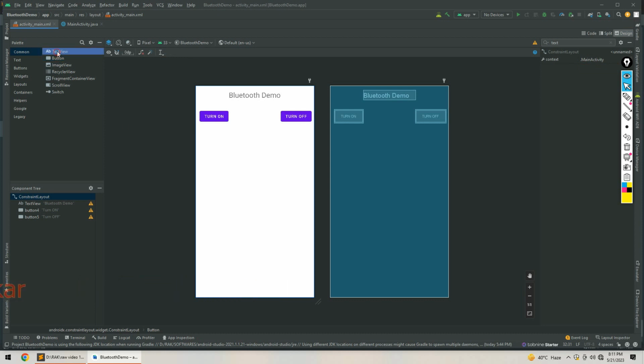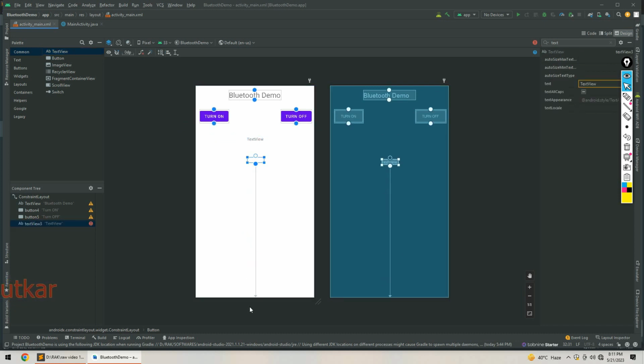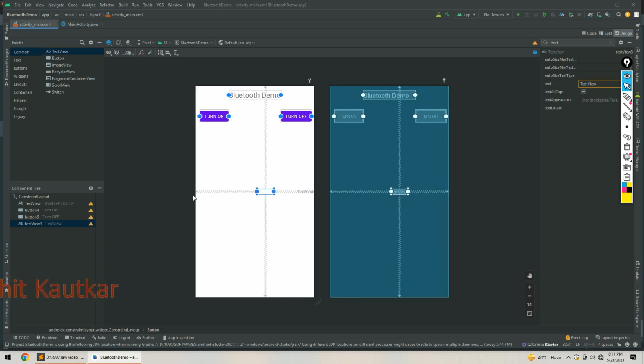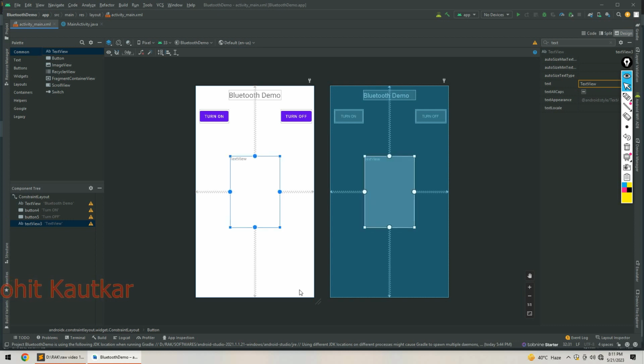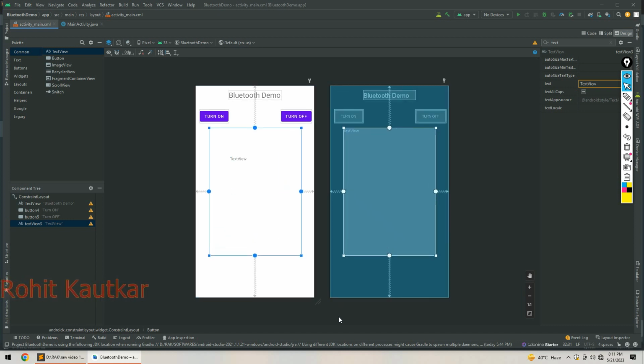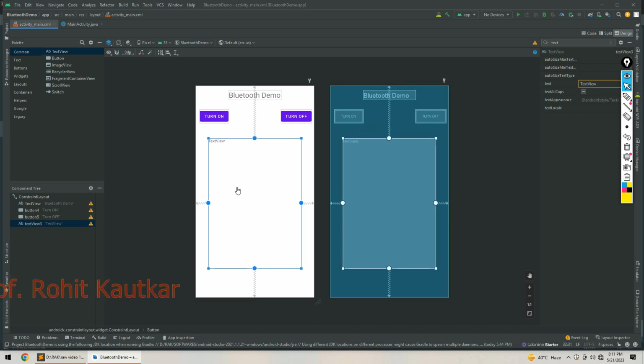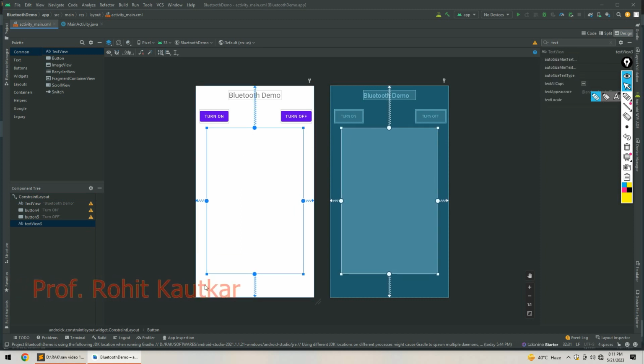Now after placing these two buttons, we will add one text view where we are going to display all our list of bonded devices. So we will set constant for text view like this, and I will resize the text view so it can enlist all the available devices. So by default text we are going to remove. So friends, our GUI will look like this.